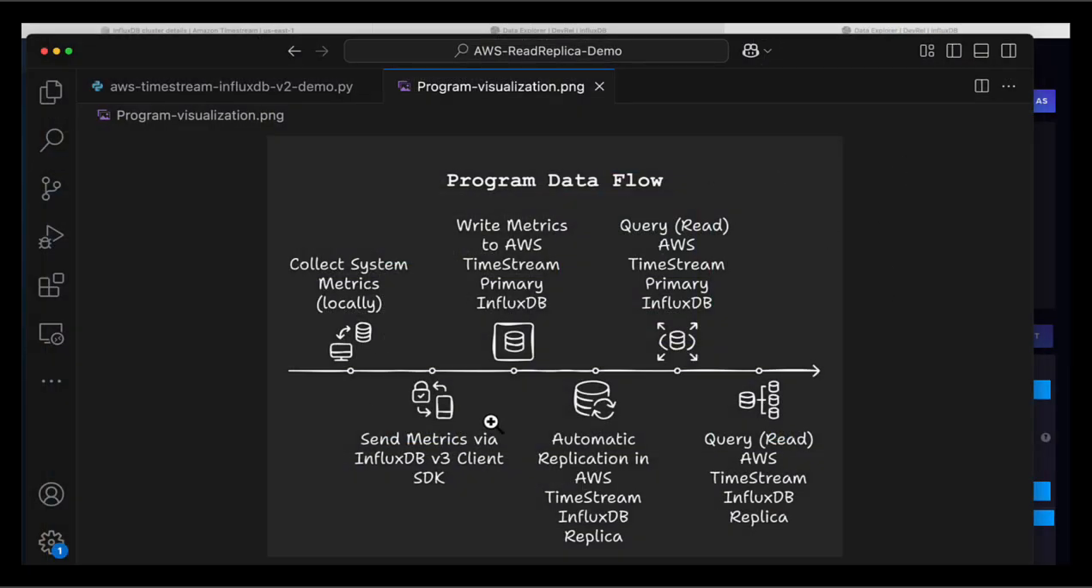I have a diagram here to explain what the program does. First step is it will collect metrics. It's running locally. It's a Python program. Metrics such as CPU, RAM, disk I/O, networking information. And it will send all that information to InfluxDB. It will do that by using the V3 Python client SDK, and it will write the information to the primary instance that we have created.